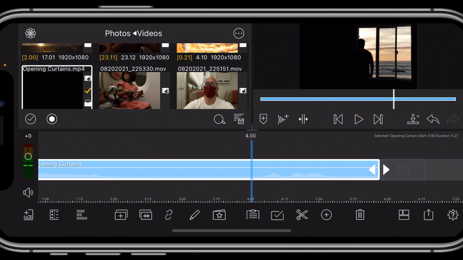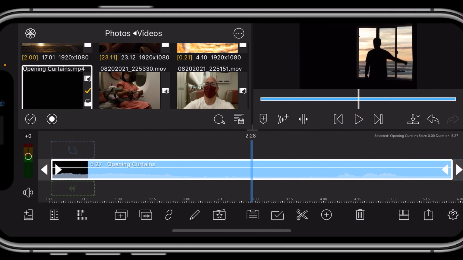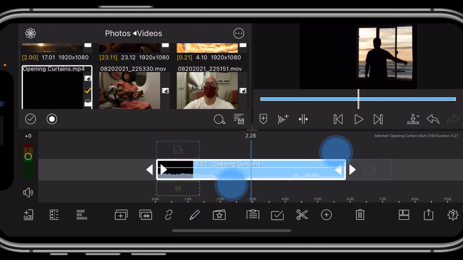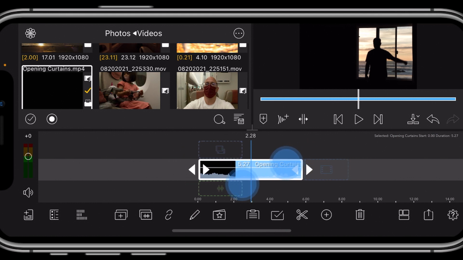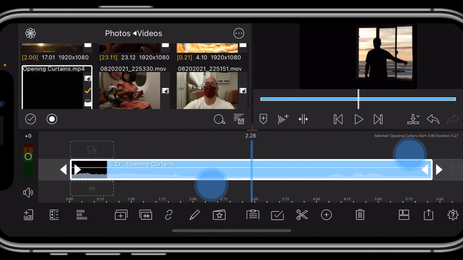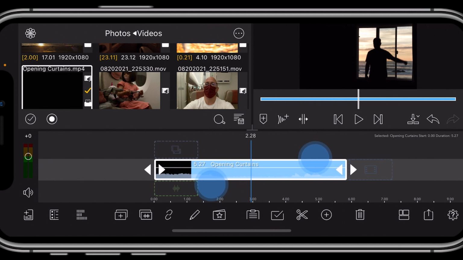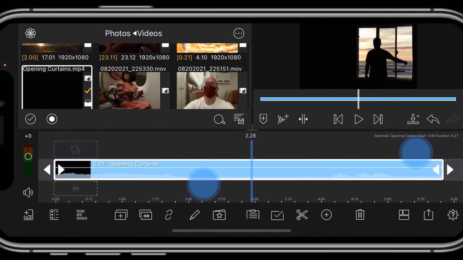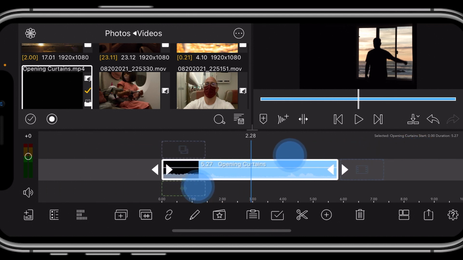Another nice option that will help you is to expand and minimize your timeline. If you take two fingers and you scroll like this, you pinch down or you pinch outward, it will expand and shrink your timeline. This can really come in handy. So let's shrink it down a little bit, and let's add another clip.